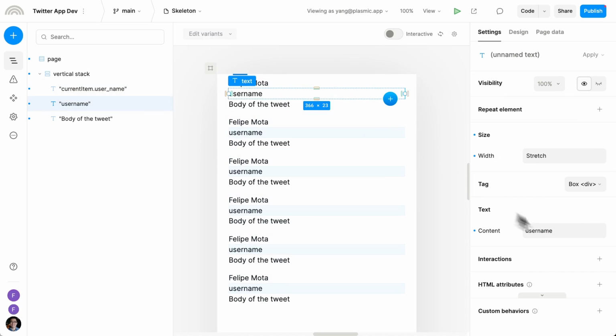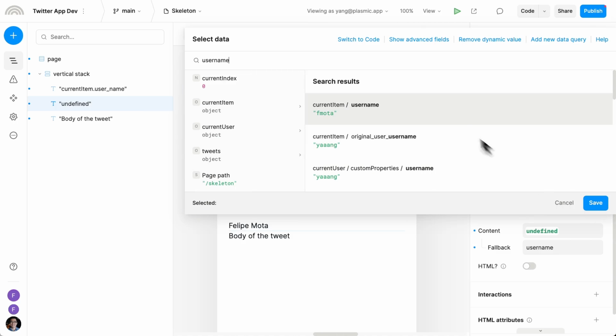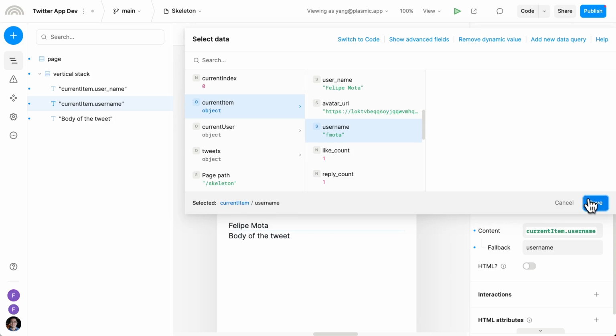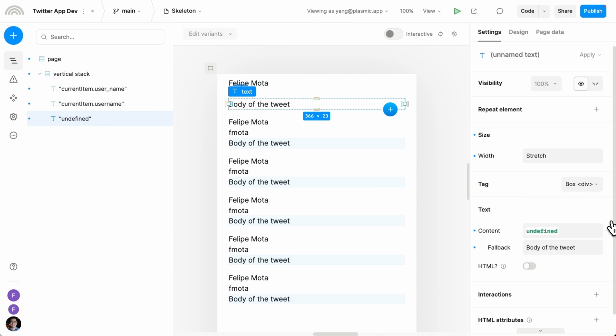For this next text element, I'll do the same thing. I can also just search for the field I care about. And lastly, for the body of the text.